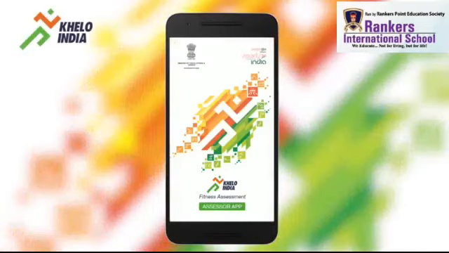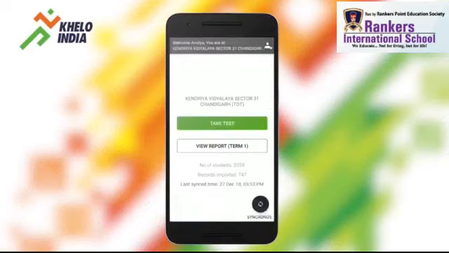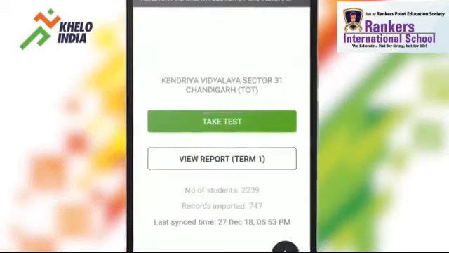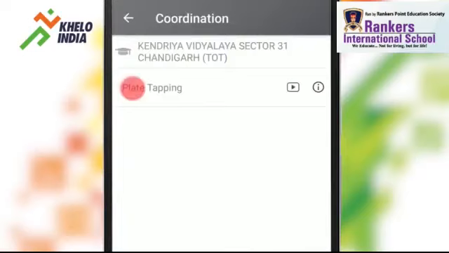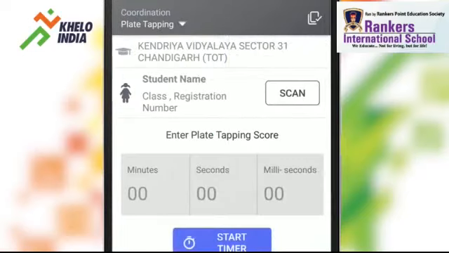To conduct the plate tapping test, first open the Khelo India Fitness Assessor app. Once the app is on, select the Take Test option. From various test options, select Coordination and then tap on the plate tapping option. The app is now ready for the plate tapping test.